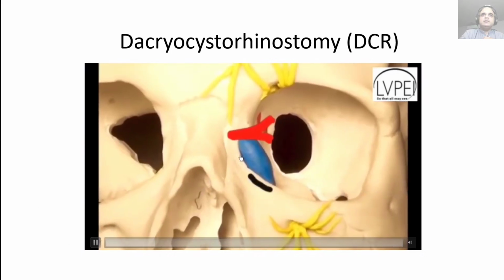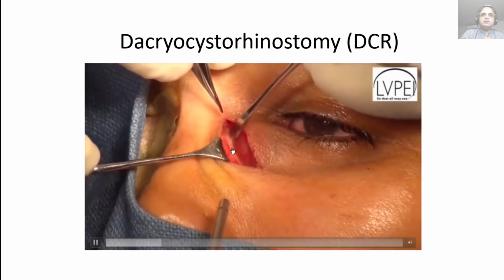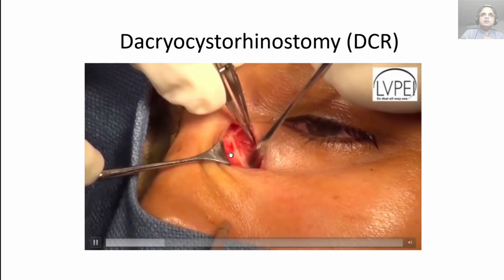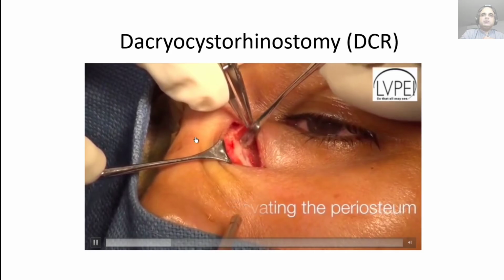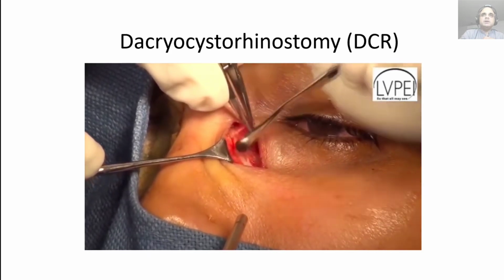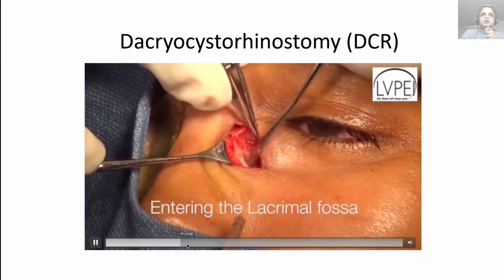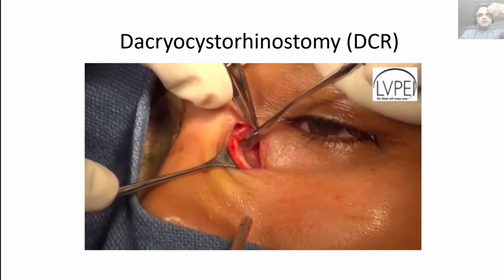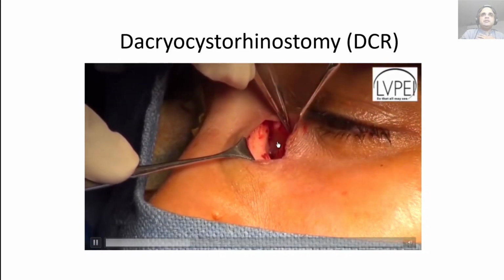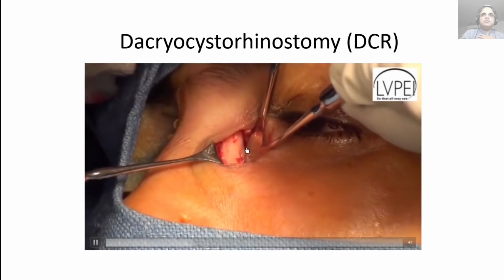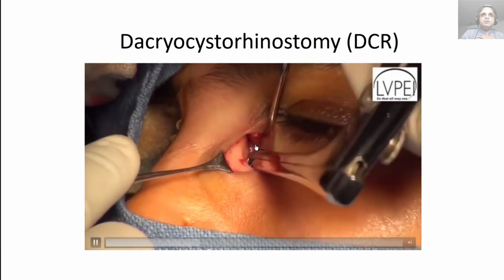What we do, we incise the periosteum along the lacrimal bone, because you'll have to break this bone in order to gain access to the nasal mucosa. This is the periosteum being lifted off the bone. And once the periosteum is lifted off, a bone punch would be used to punch into the bone to create an opening in the bone. So on the medial side, this side is the lacrimal sac. This is the lacrimal fossa right here. And this is the lacrimal bone. And this is the bone punch, or a bone nibbler.